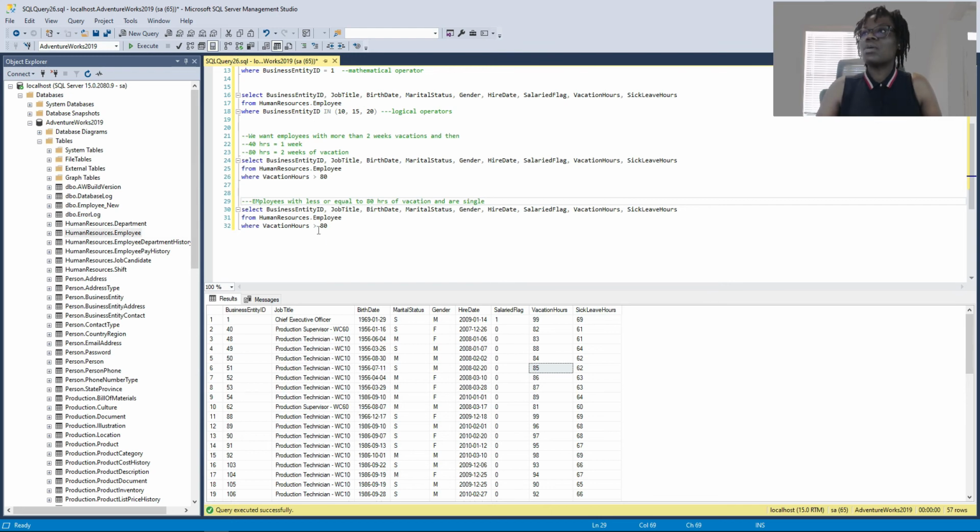So now we would have to modify the where clause on line number 32. We are saying that we want to see all the employees with less or equal to 80 hours. I showed you how to use the greater than sign. I'm going to do the less than sign. We want to see all the employees with less than 80 hours or equal to, and this is how you do that. Less than or equal to sign. Less or equal to 80.